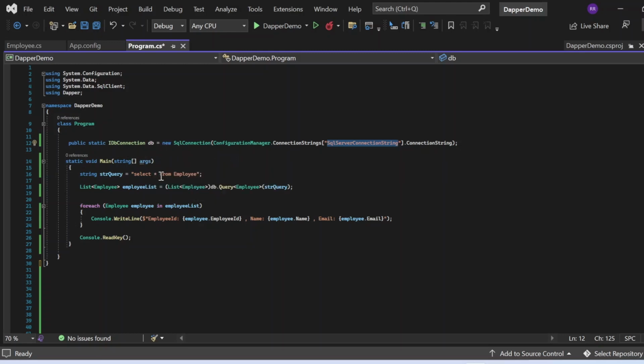Here what I'm doing, I am just writing this query, select asterisk from imply, and storing it into a string variable, strQuery, right? So strQuery is going to have this query. Now I'm going to call the Query method of db. db is nothing but the instance of this IDbConnection.